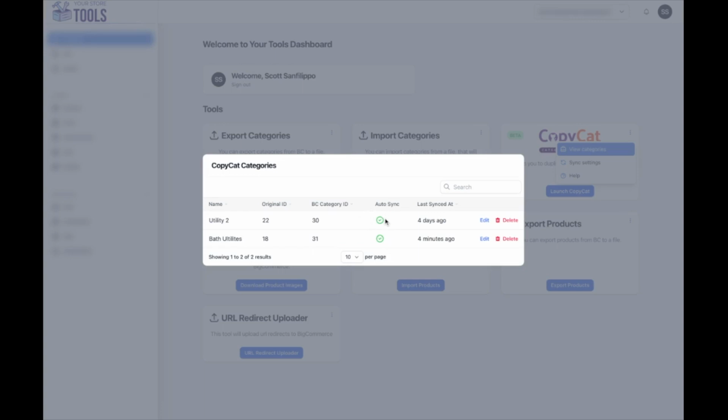The auto sync column. If you see a green check mark, that means that auto sync is enabled and that will sync once a day with the original. If you see a red X, that means there's no syncing happening. That is only a copy. You'll see the last sync date, edit, and delete.